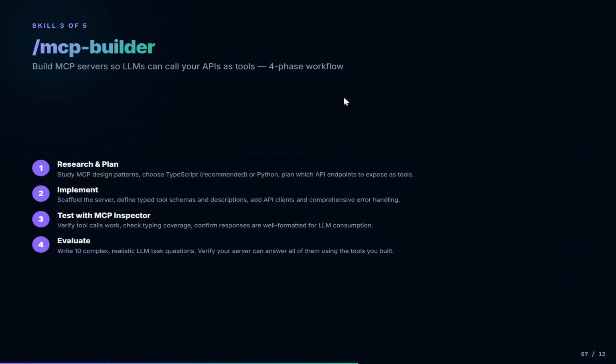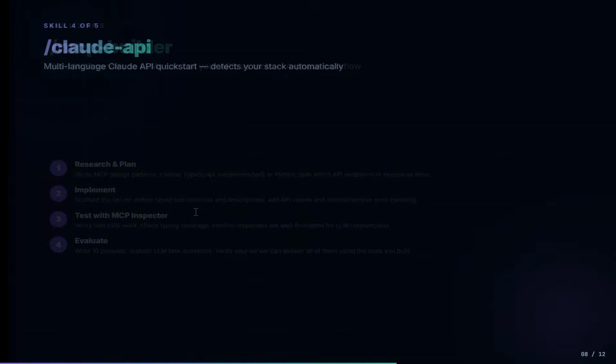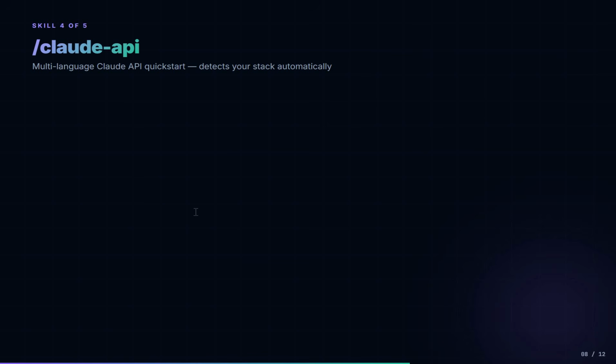This skill walks you through phase one, research, planning API endpoints to expose as tools. And you have phase two for implementation or scaffolding the server. Then you have phase three for testing the MCP with an inspector, and phase four, realistic questions the LLM should ask, to verify your server answers them correctly. So if you want to build an MCP by yourself, this skill is super helpful. Start using it and build your own MCP. Another one is this Claude API.